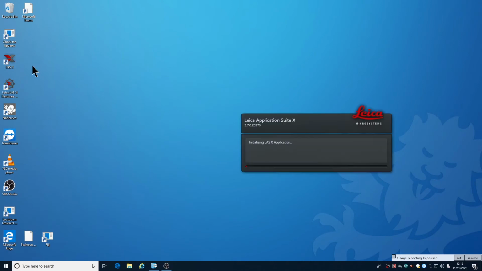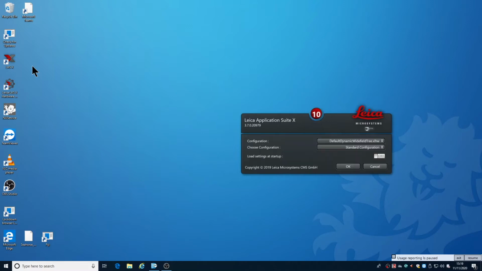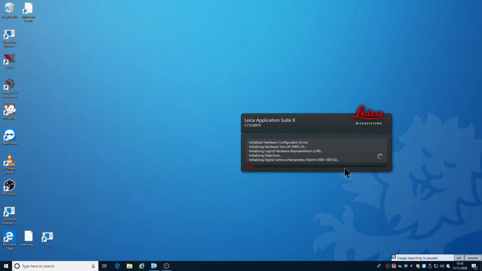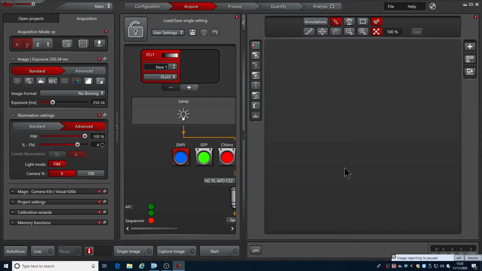On the desktop, double-click the LasX icon. At the splash screen, the default selections are fine, so click OK and wait for LasX to load. The LasX window can be scaled using the slider in the top left, and each pane adjusted in size.